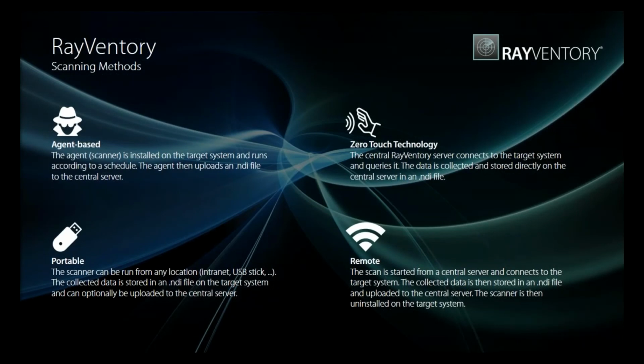So the scanning methodology in a bit more detail. Agent-based requires the RayVentory Server itself. Two other plus points you get when you use the agent are that you can start gathering application usage data and utilize device vulnerability analysis.